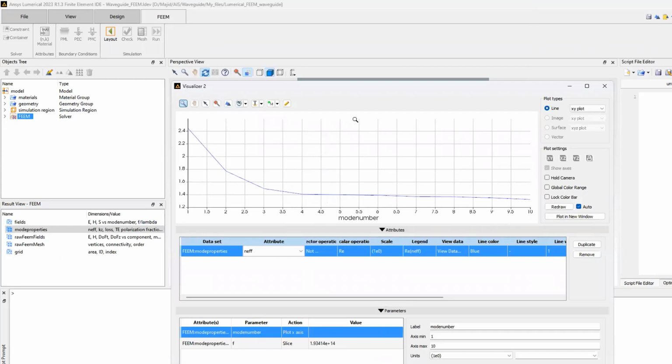And if you look at the mode number, the first mode has a refractive index of around 2.5. The second mode is around 1.8. The third mode is around 1.5. The fourth mode is around 1.4. So as you see here, the 1.4 is less than the refractive index of the cladding. So this is an unguided mode.